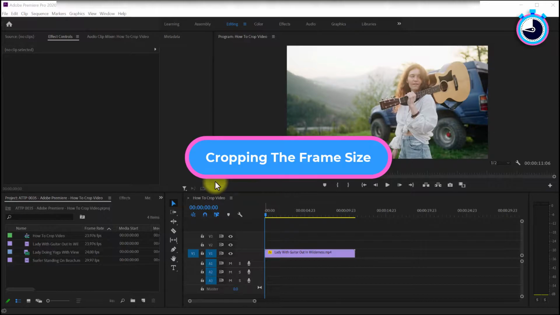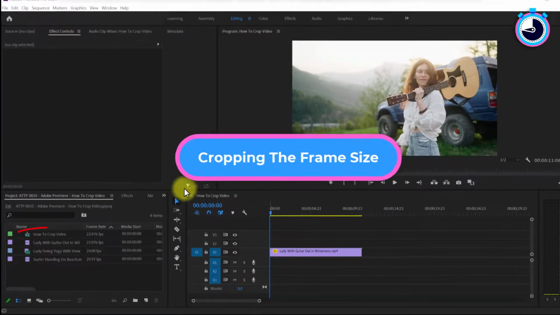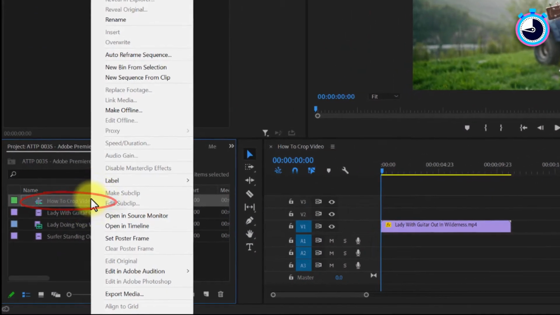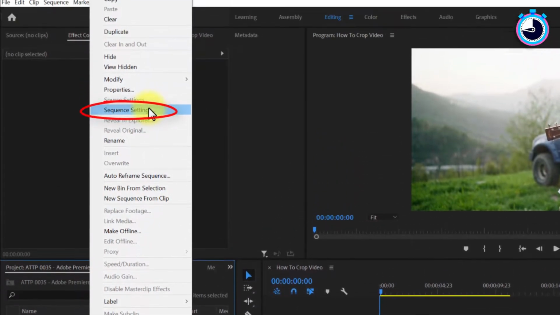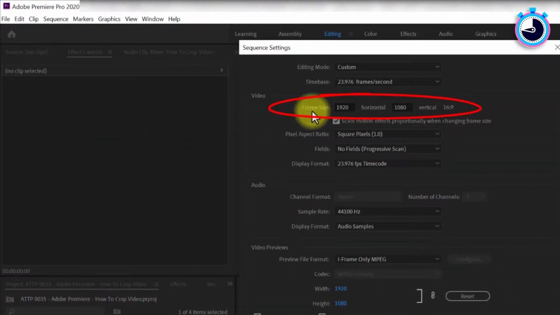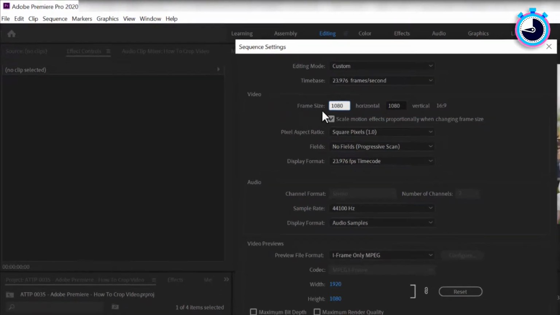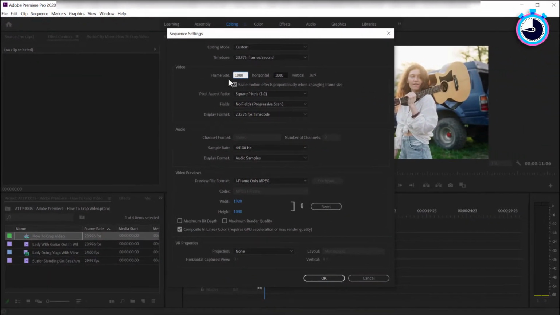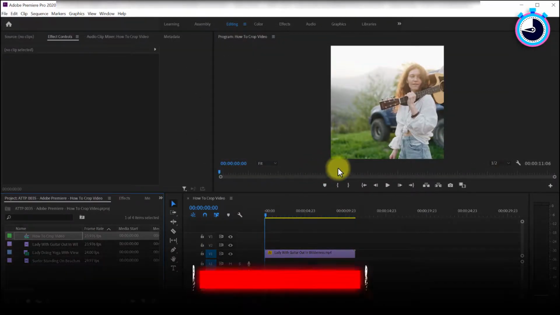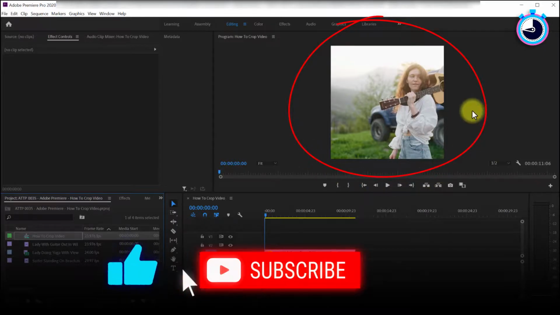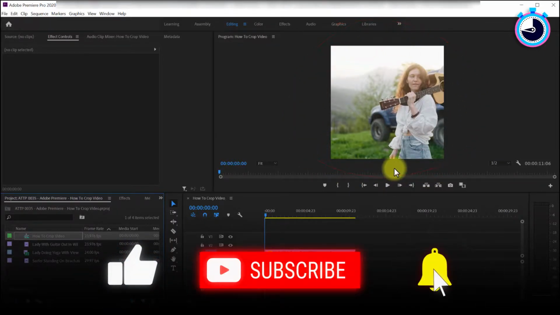Let's start with cropping your sequence's frame size. Begin by right-clicking your sequence in the project panel and going up to Sequence Settings. Change the frame size to your liking. I'm going to set mine to 1080 by 1080, which will make the video a square aspect ratio for social media. Then click OK. Your sequence's frame size is now changed and Premiere will export your video in this resolution.